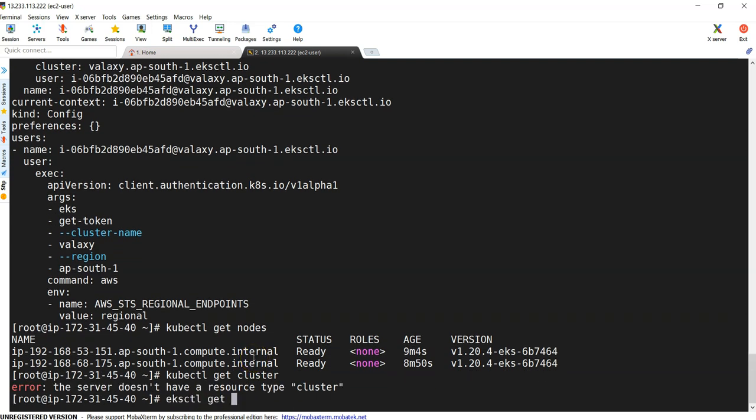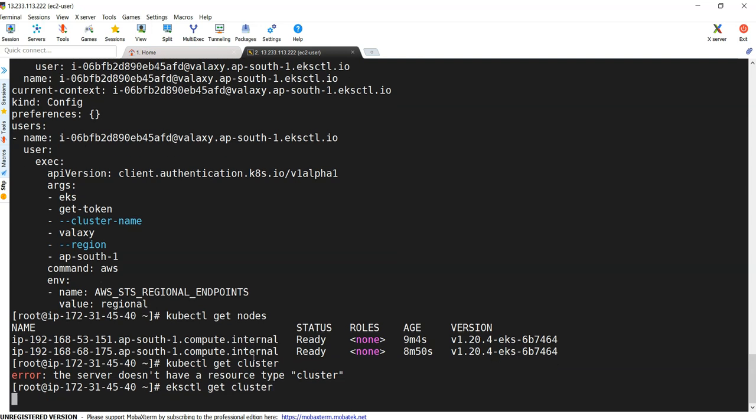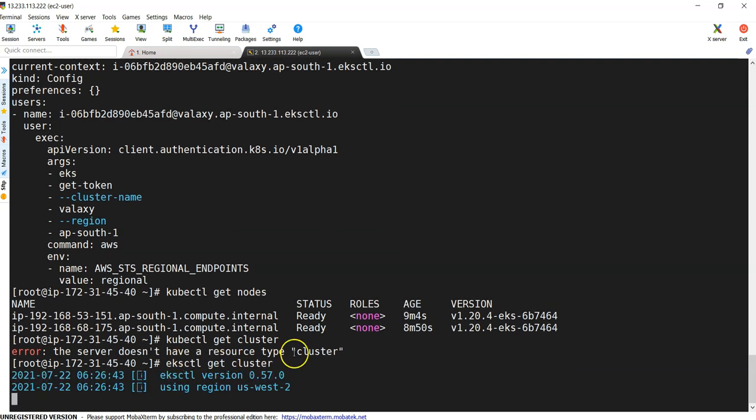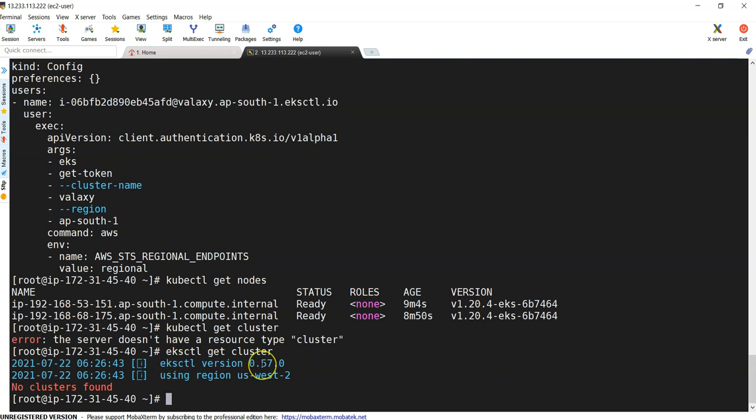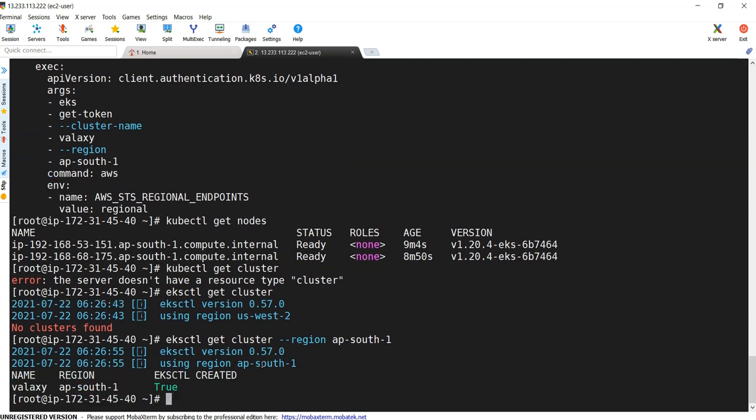And if you want to see the cluster, eksctl get cluster. It lists out the clusters associated with this account, but so far we haven't set the region. Now we need to give the region ap-south-1. So it will list out the cluster associated in this region.